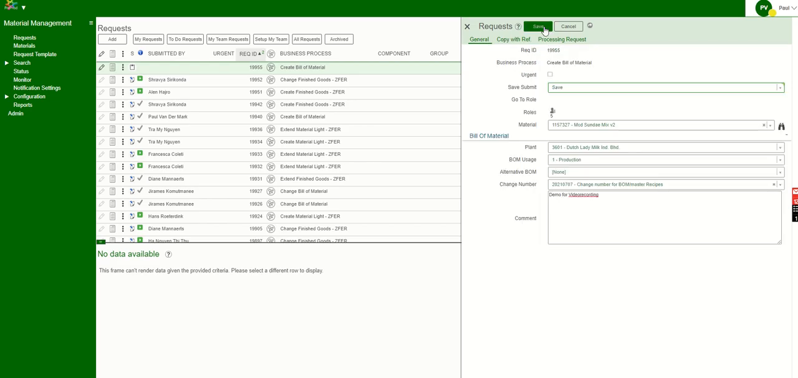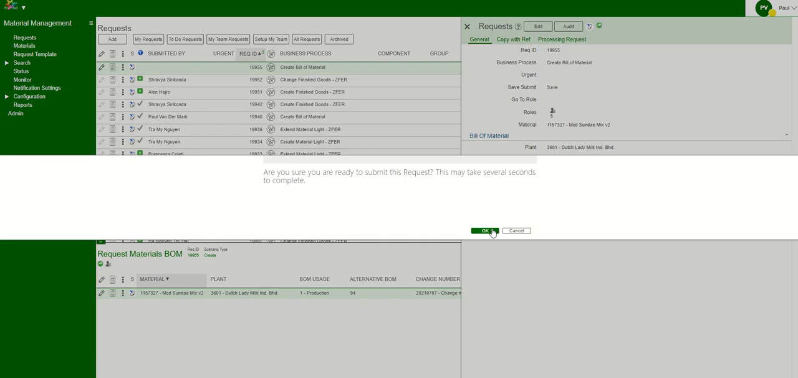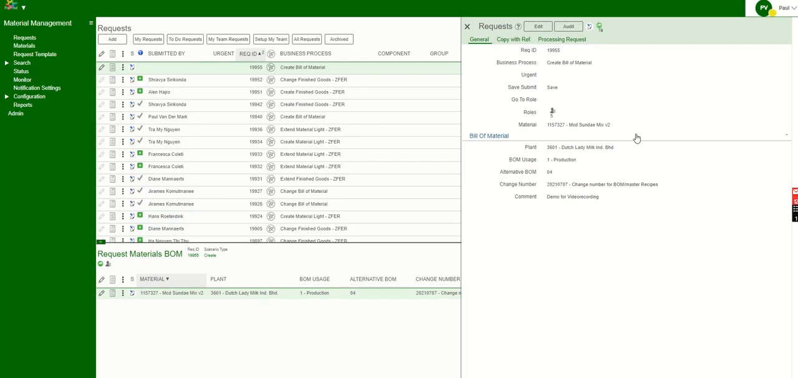Going back to general, selecting the save button, and then it will start to generate a request. The request has been saved. Now we can submit. Are you sure? Yes, we are sure. You see the job has been completed. The request has been submitted for processing.